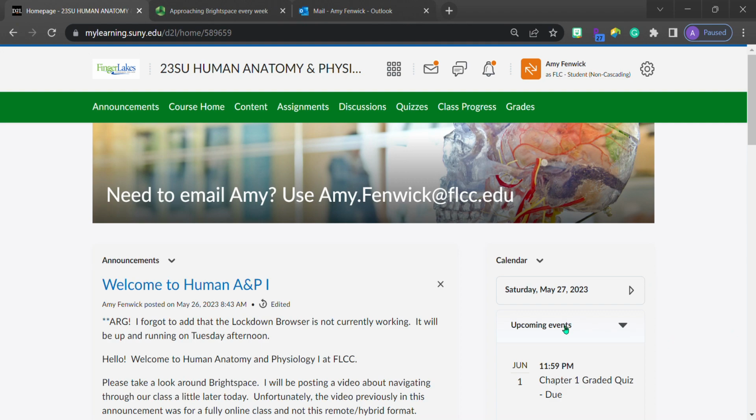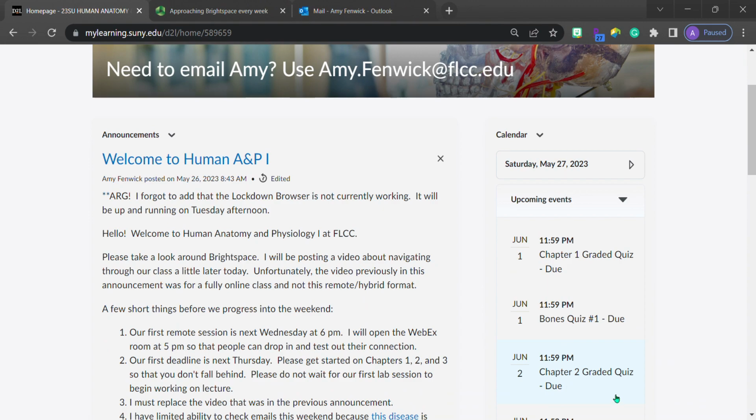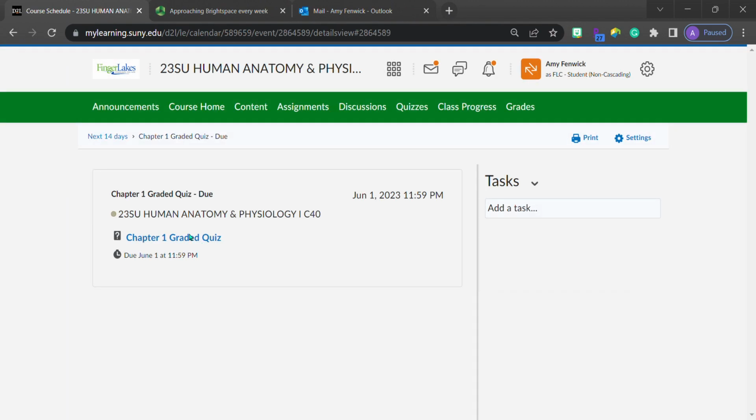Let's talk about the calendar in Brightspace, which is actually a really good tool to use. I've inserted this little widget on the front page here that will list abbreviated items in the calendar. You can click on any one of these things, and it takes you to the course schedule. You can see that up here.